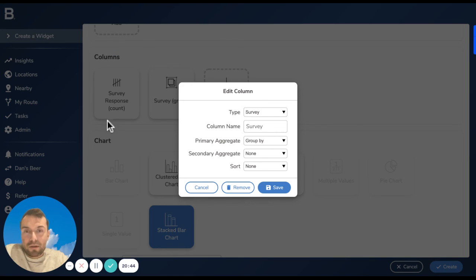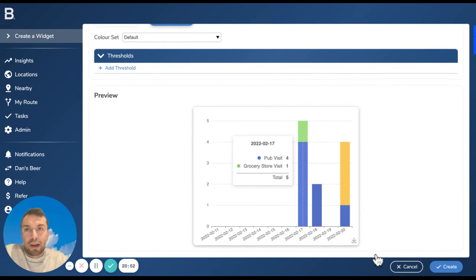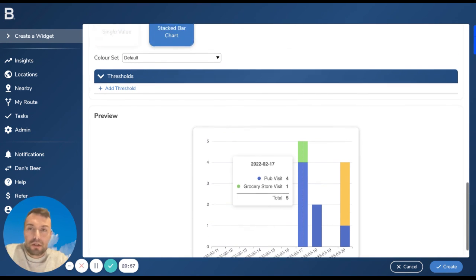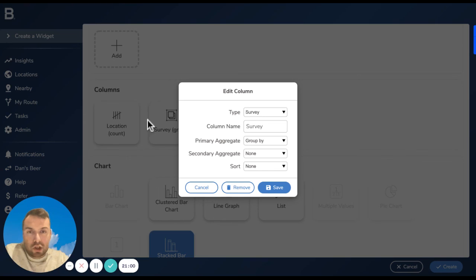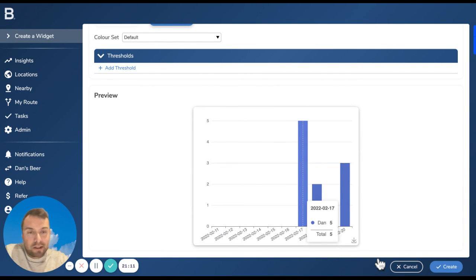I can obviously, instead of counting the number of responses, count the number of locations, which in this case will be the same number. It won't be the same number if you've done multiple surveys at the same locations. And I can change this grouping by survey to be grouping by user, for example. And then it will just say that Dan has done 5 that day, Dan has done 2 that day, and Dan has done 3 that day. So really easy to switch between different types of grouping.